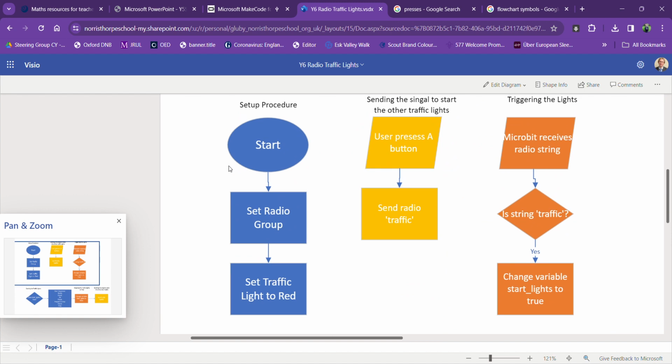You may want to make sure that you choose a different radio group to the rest of your team to make sure that there's no confusion. And we need to set the traffic lights to red to begin with. That's really important because we want to make sure that the main signal that will always start on if there's a problem is red. We don't want to send a green signal and send traffic through when it could be dangerous. It's best to hold it until it's safe.